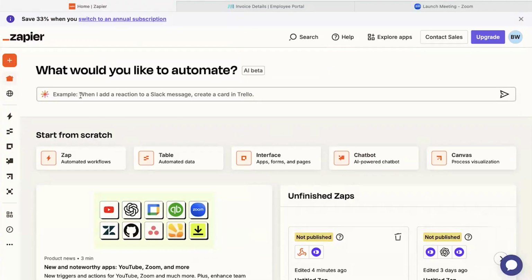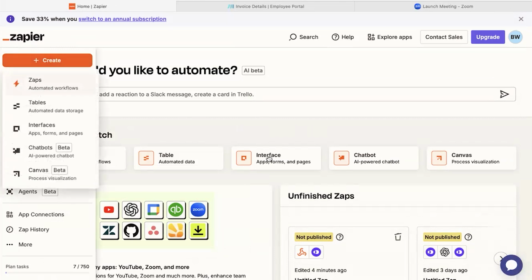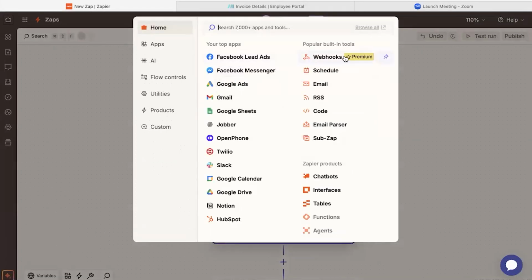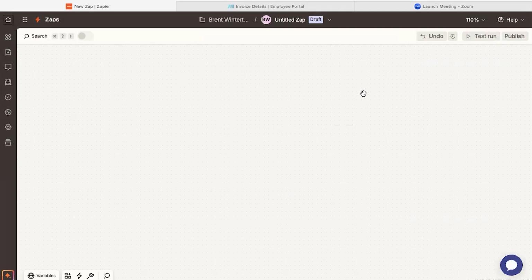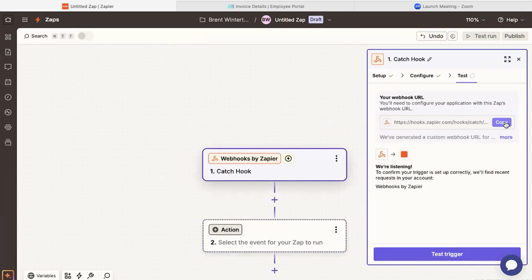All right. First thing you're going to want to do is log into Zapier. Go ahead and click create, then Zaps. From here, click trigger. Go ahead and click webhooks. Trigger event is catch hook. Click continue, click continue. Now go ahead and copy this URL that forms right here.